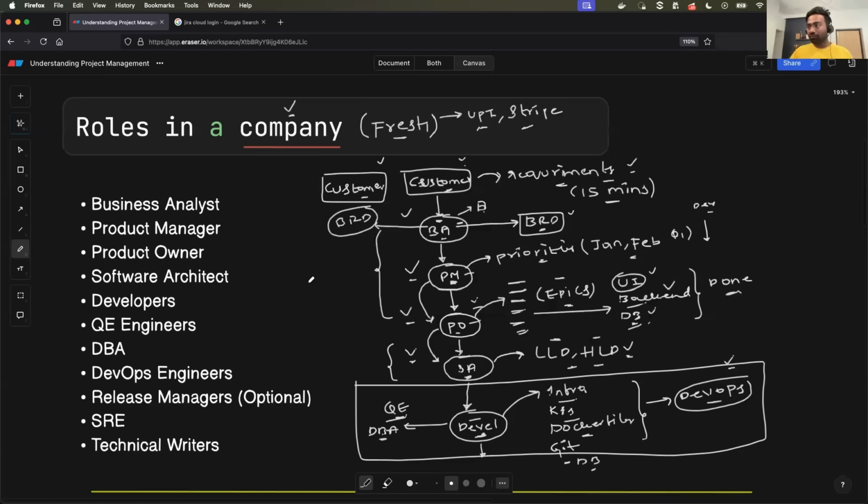Because as a DevOps engineer, you cannot complete the requirement on your own. Or as a developer, you cannot complete the requirement on your own. All of these parties have to work together. Only then is the requirement done.